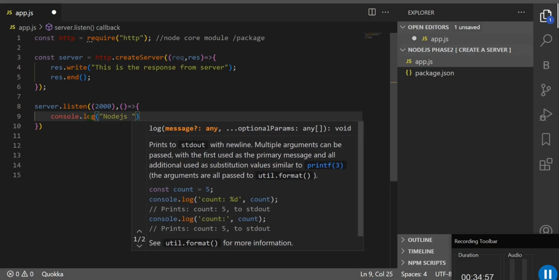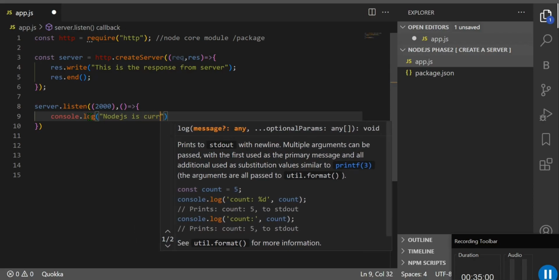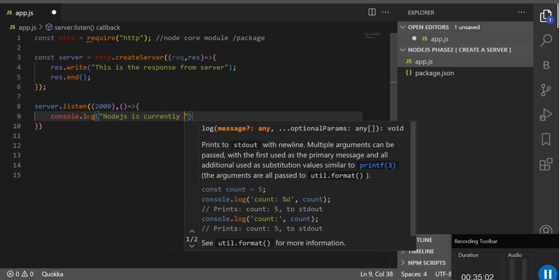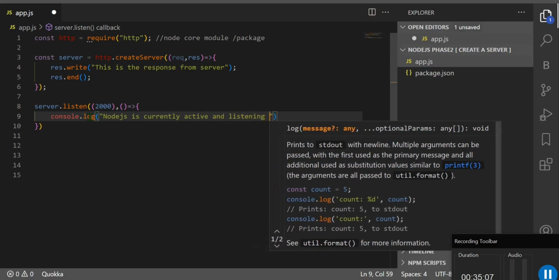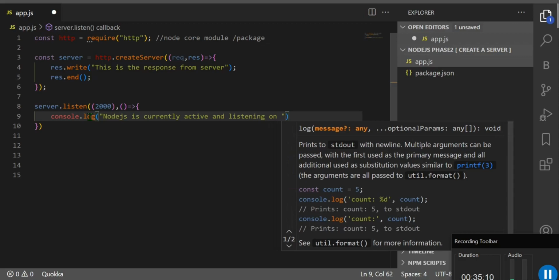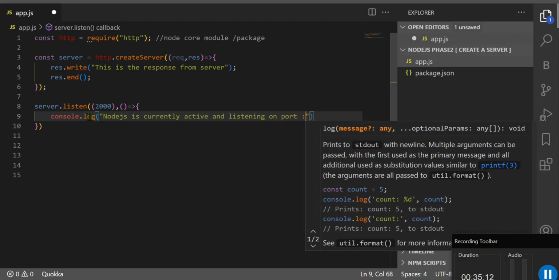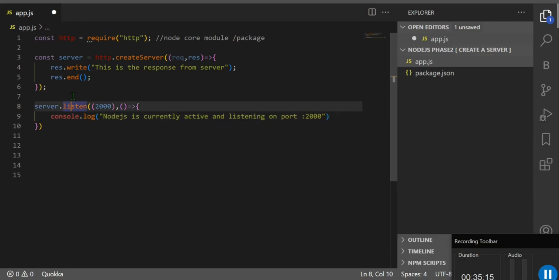Then type: Node.js is currently active and listening on port 2000. So this is the code to create a server. This is the few lines of code by which we can create a server in Node.js.